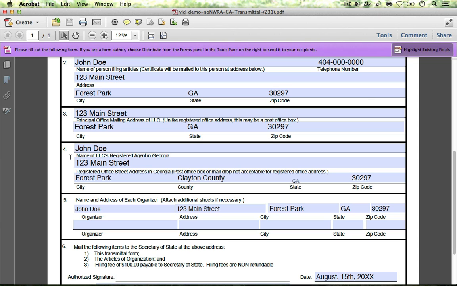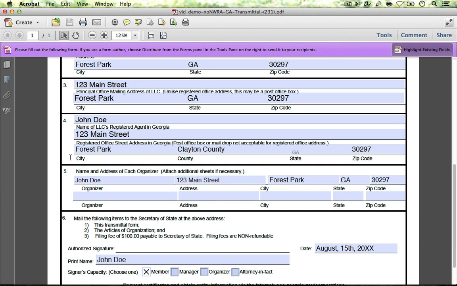Number 4, the name of the LLC's registered agent and the registered agent's address. Again, in this case, it's myself and my home address. The only thing different here is you'll see here that GA is automatically filled in, and you'll have to list the county. Number 5, I'm going to list my name and address again because I'm the one forming the LLC.